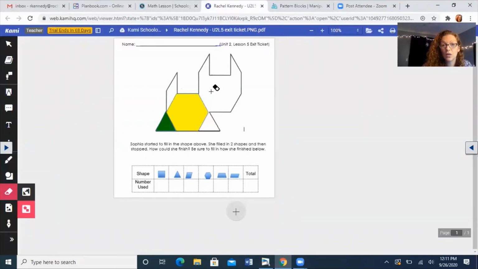If she used another hexagon, write the number of how many hexagons. So I want the number of how many of each. Okay, if she only used 1 triangle, write 1 triangle. If she used 3 rhombuses, write a 3 here. And then total is how many shapes total. There are different ways to do this because we know a hexagon can be made different ways. So what shapes do you think you would use to finish Sophia's work?